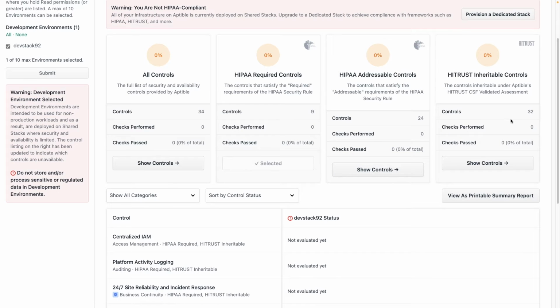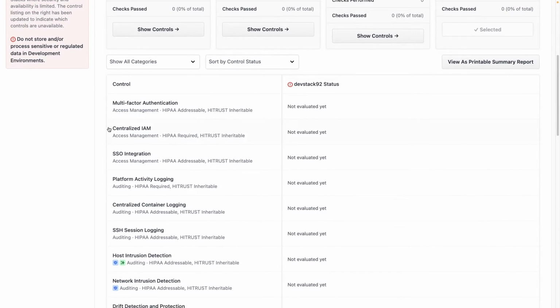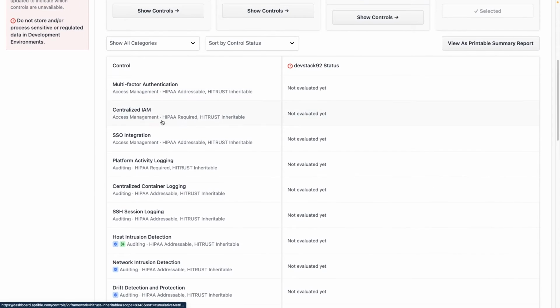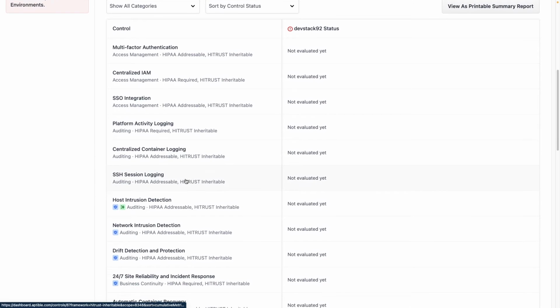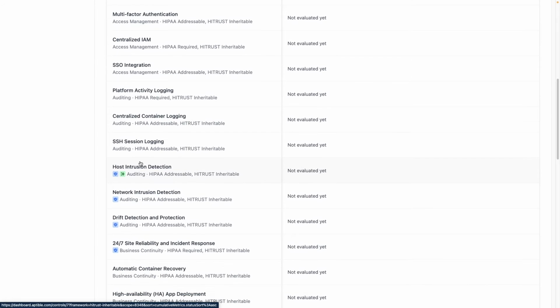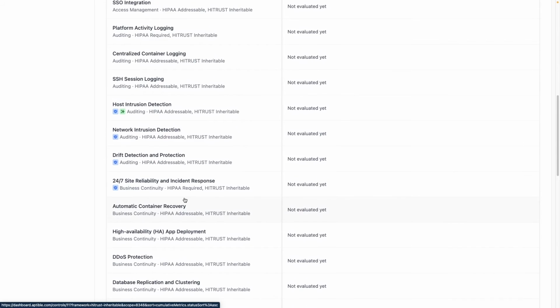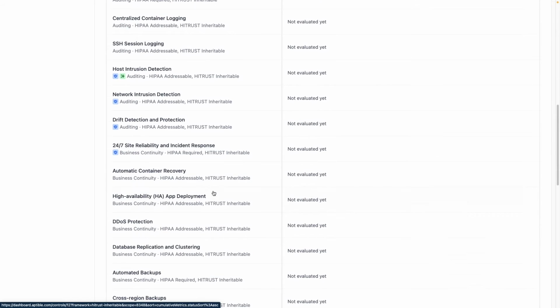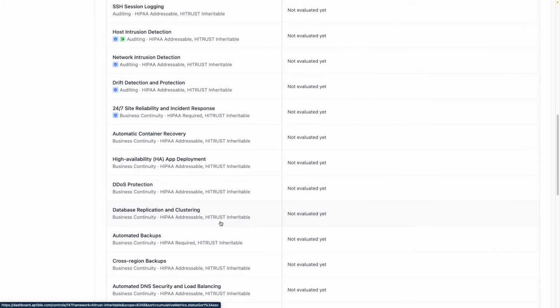Okay, same thing for HITRUST. So if we click on show controls here, we can see for HITRUST: multi-factor, centralized IAM, SSO, logging for containers, for SSH in general, any intrusion detection, network detection, drift controls. There's actually a lot that is needed for HITRUST. I remember implementing HITRUST years ago, and it's definitely beefed up a little bit since then.